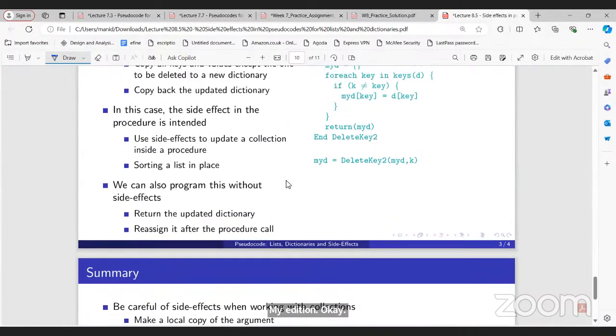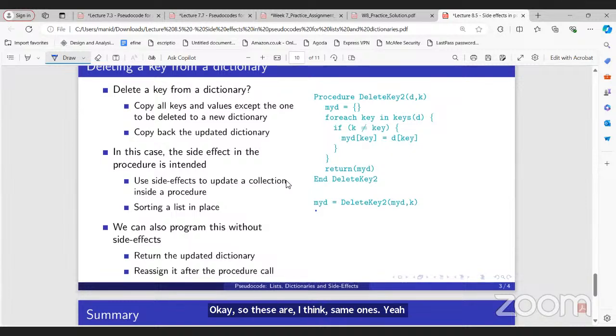Okay, so these are, I think, the same things. You can just call the procedure like this also. That is, you can reassign it after the procedure call. You're passing this my dictionary as your argument, so you can do the reassigning by this also. That is, whatever dictionary I get in return value, I can store it in this my dictionary, or you can store it anywhere you want. This statement we have come across multiple times, right? Whenever we are doing a procedure call, we can store it in a variable that we want.